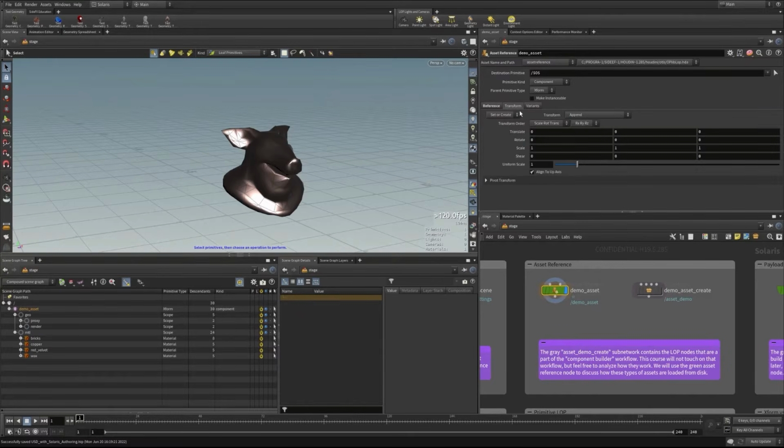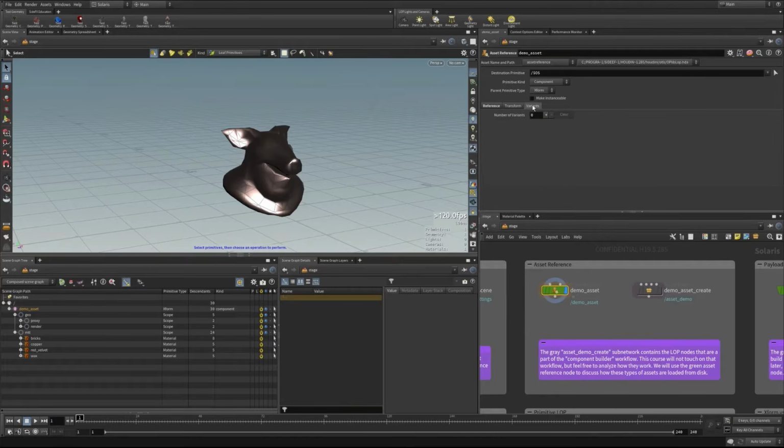And that also then leads to this tab. We can set any transformation that we want to on this primitive as it comes in. So that's a little bit different than what we were seeing before in the sublayer and the reference. And then this last tab here is going to allow us to bring in a variant, for example.